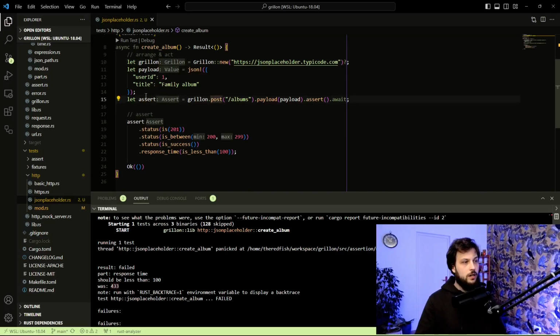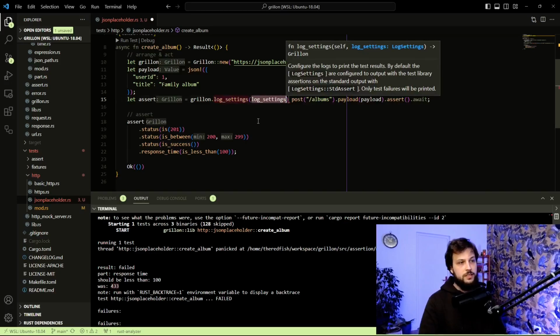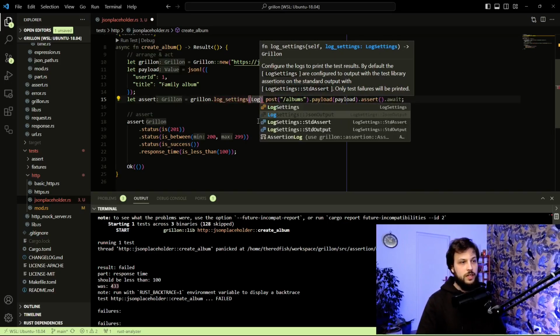So when we are arranging Grillon to produce the test, we can provide a specific settings for the logs, and we have JSON output, standard assert, and standard output. Standard assert is the default one. It's when you rely on the test runner and you have expectations. So you will have assertions, assert equal, assert not equal, and you will check each time the result is true or false, and it will just prevent the test to continue.